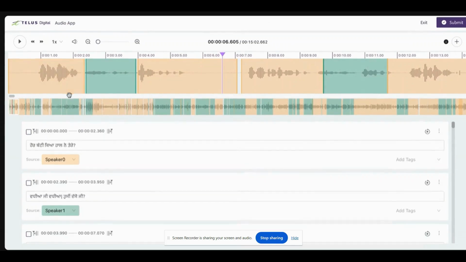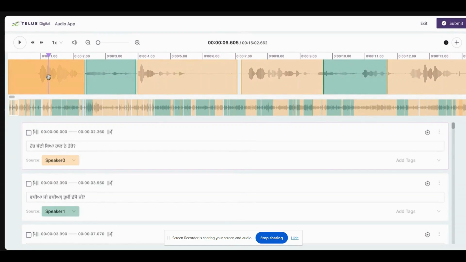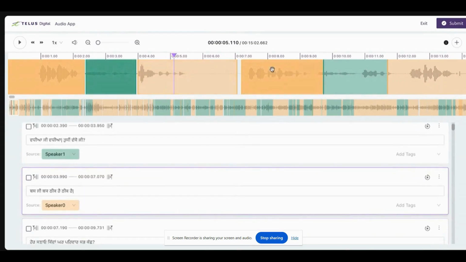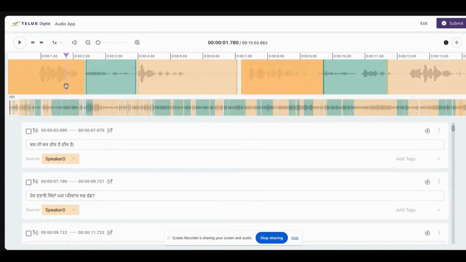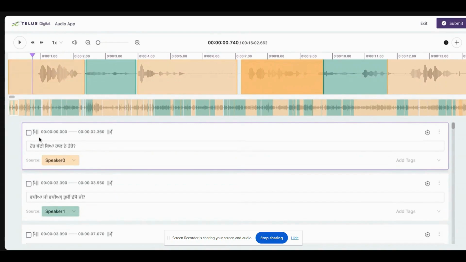Now coming to the transcription part, these are the segments. You have to create the segments for each individual audio. For example, here is the speaker 1 speaking. It will be speaker 0. Here you can add the speakers. From here you can change the speaker details.